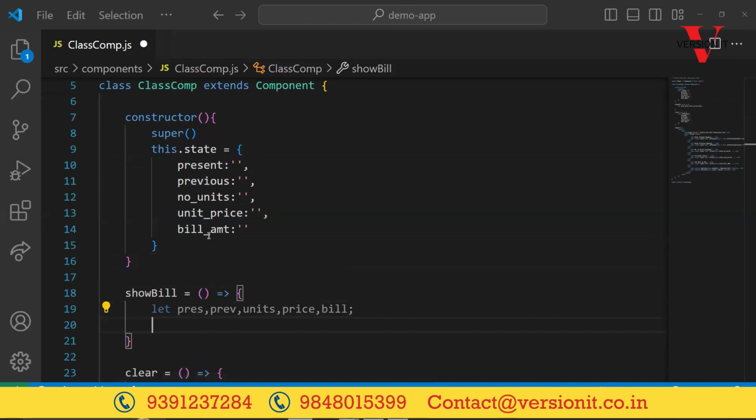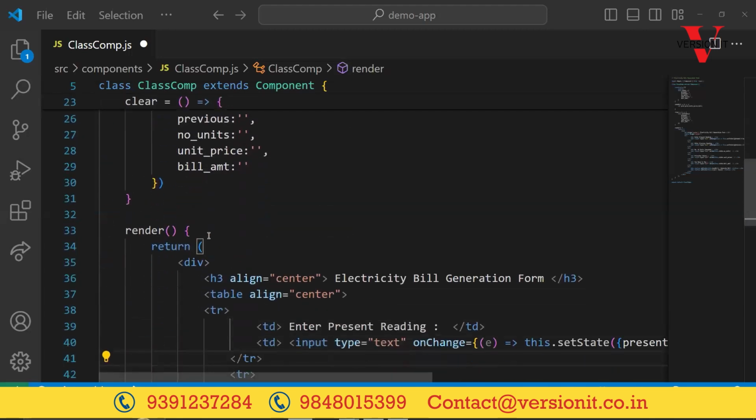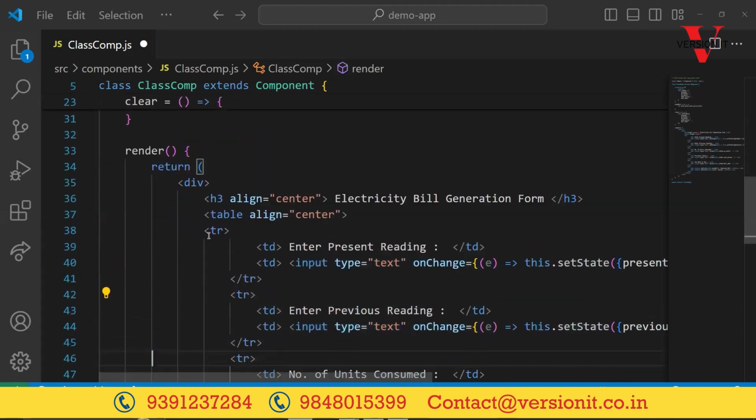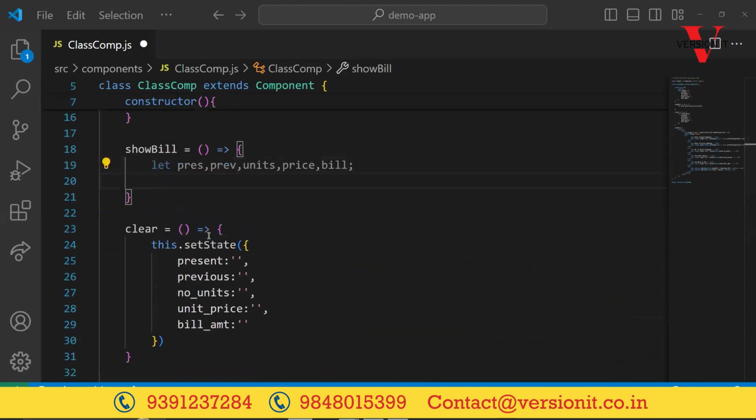Units is equal to. First, we have to read input from the form. Whatever inputs the user enters, first we have to read them and then we have to make the process.